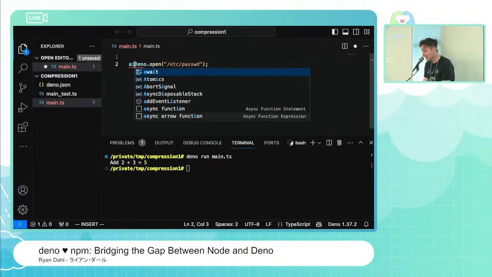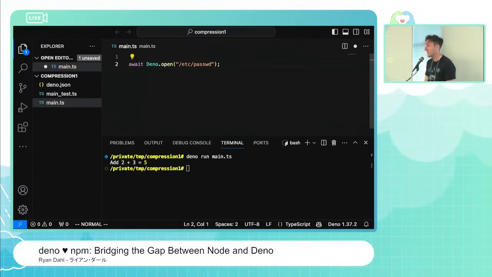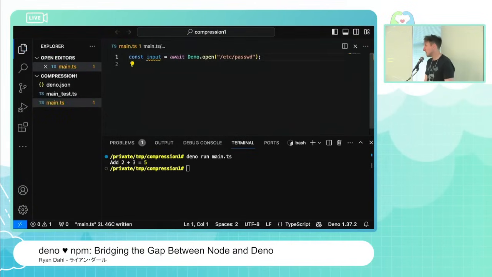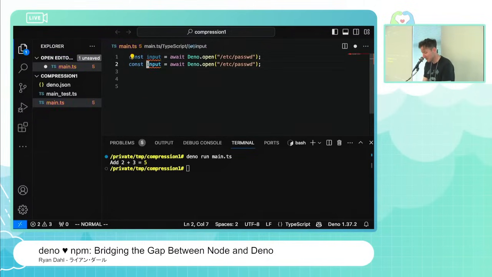This returns a promise, so I'm going to await that promise to get the file. So this is going to be the input. Call that const. Notice top level await works here. If you even know what that is, but if you do know what that is, you're probably happy about it.